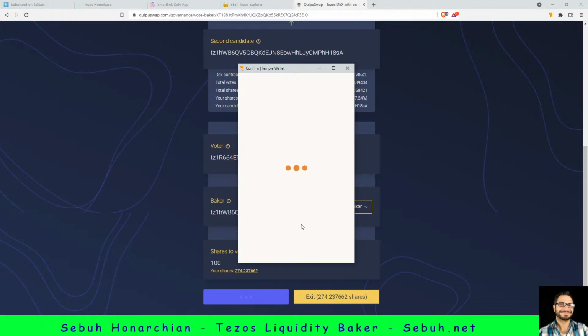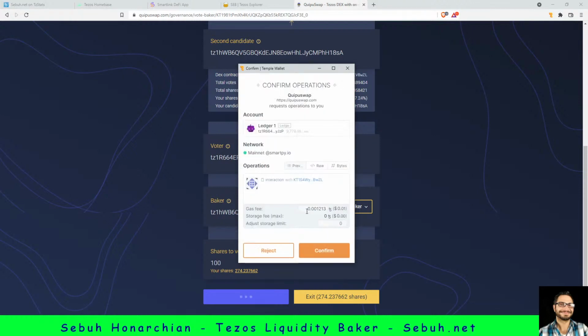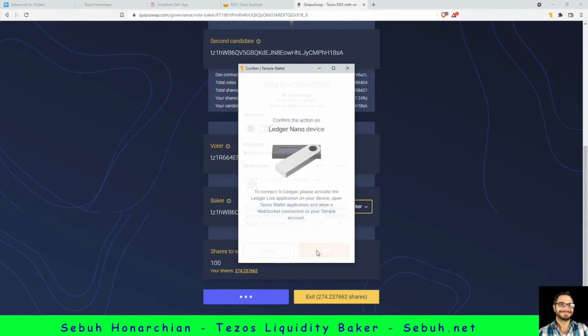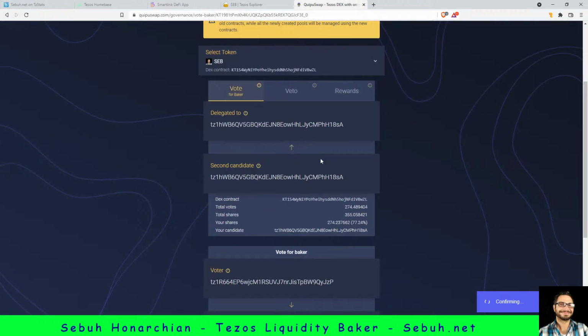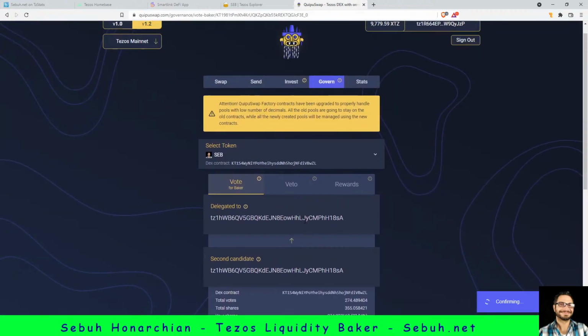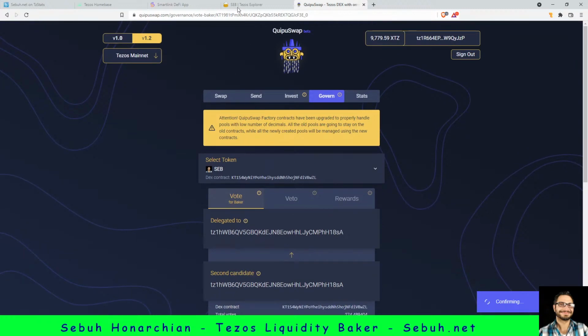I'm using Temple Wallet here as my Tezos wallet, and it's connected to a Ledger Nano. I'm going to have to approve this here, and there it goes. So now I'm releasing some of my SEB liquidity shares from the governance mechanism on the Quipuswap exchange. This is going to take a couple seconds here.